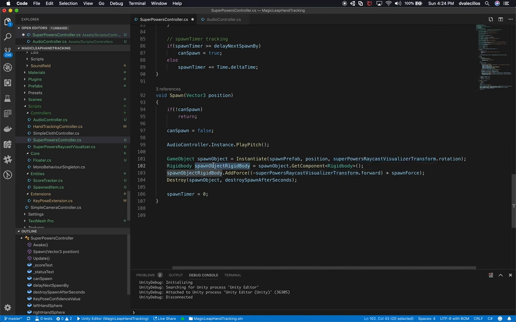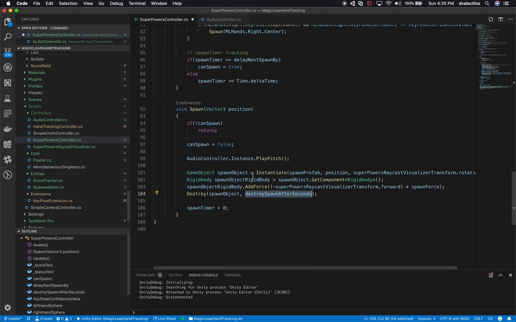Then the other thing that I'm getting is the rigid body of that object. I'm getting the rigid bodies because I'm using forces to spawn this object. So I'm getting the rigid body of that spawn object, and then I'm applying a force. I'm applying a negative force because I want this negative force to go towards the canvas, basically towards the rings. And then I'm using the forward position. So we get the Superpowers, Raycast, visualize, transform, forward, and then we multiply by a negative one. And then I multiply the spawn force that I set as an inspector property to be able to add a force to that rigid body. Then right after that, I'm destroying the game object after the seconds that the user specified on the inspector. And then I'm setting this to zero.